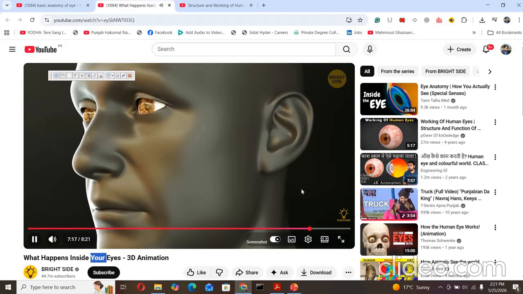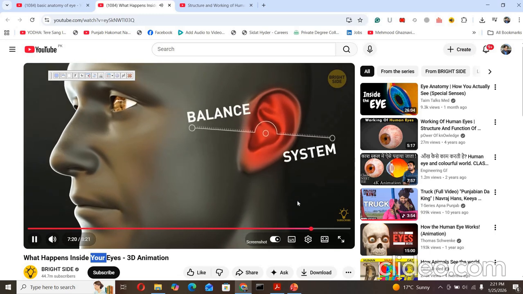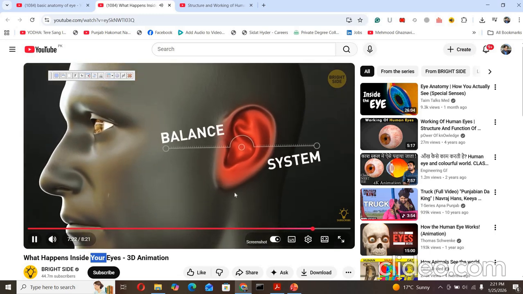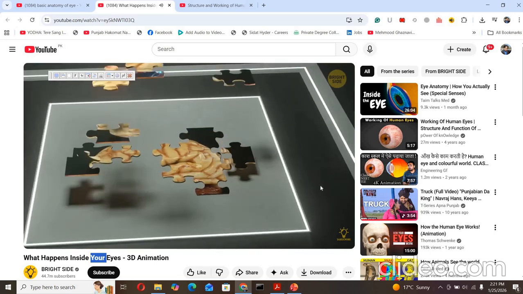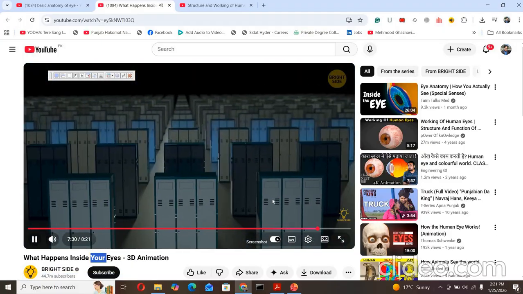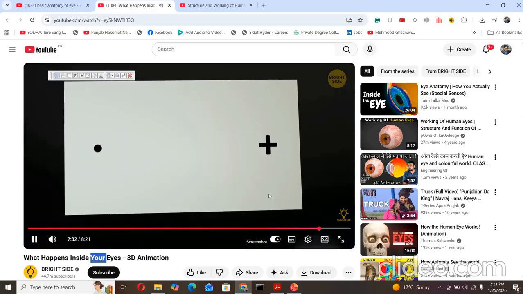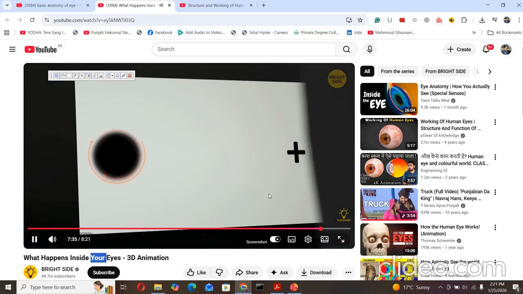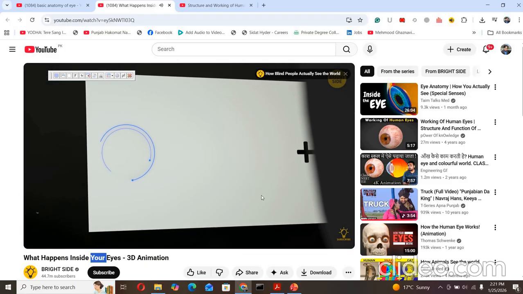If it doesn't, move the paper closer or further away until the dot disappears. Do the same thing with your left eye closed and stare at the dot with your right eye. The plus sign will vanish when it enters your blind spot. You don't notice these spots because your brain fills in the missing information.